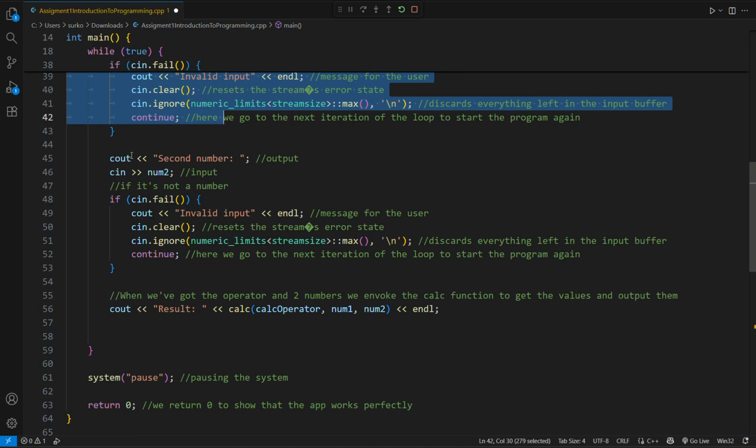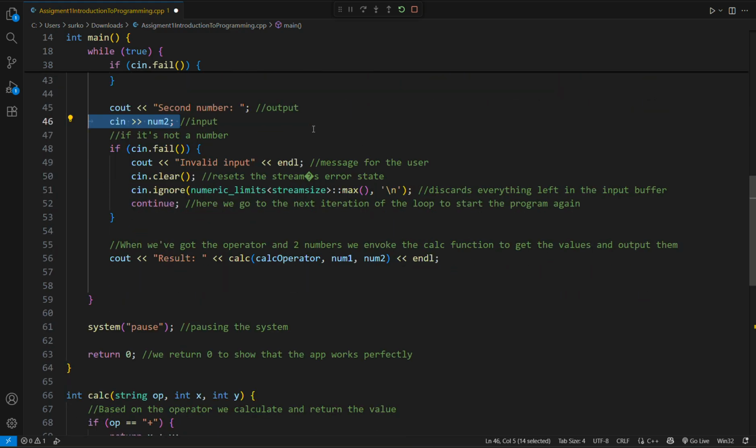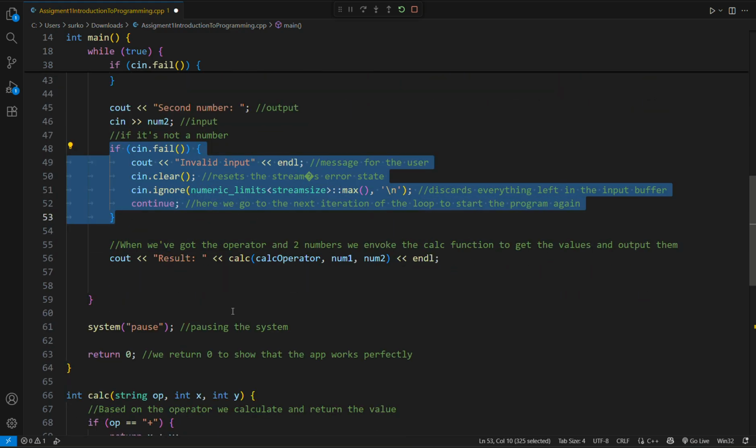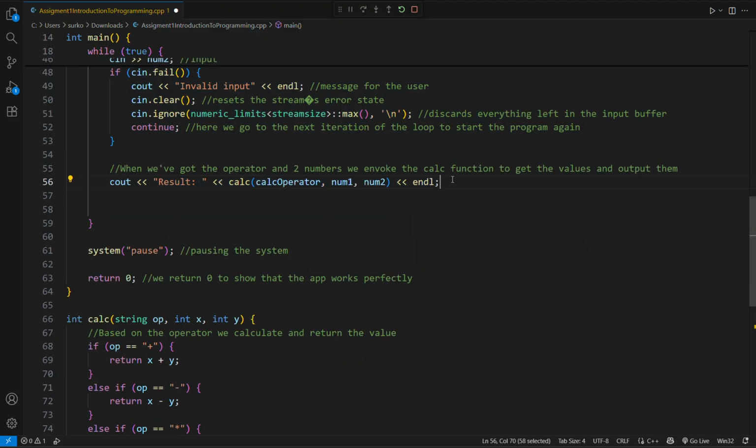Then after the first number, the user will have to write the second number. It will be saved in the num2 variable. Again, we've got some error checking. So if it's an actual number, there is no error, and then we'll see the result based on the work of the calc function.